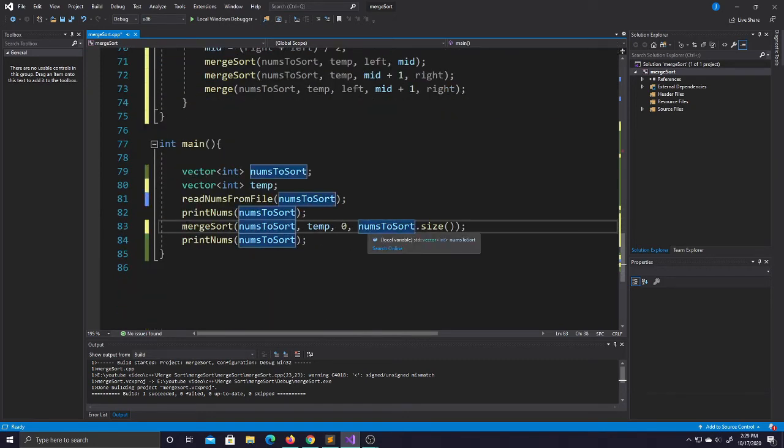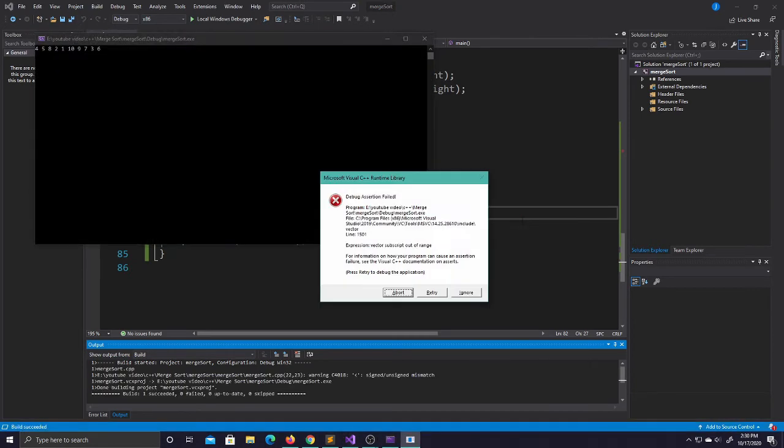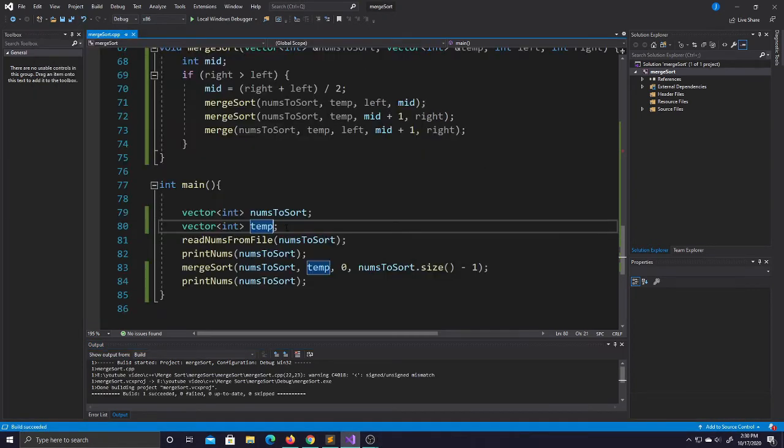Down here in our merge sort and our main function, we will want to add -1 to our size, because otherwise we'll go over the actual size of the vector. So we have -1. So let's go and run it and see what we got. Nice. It's going to happen.